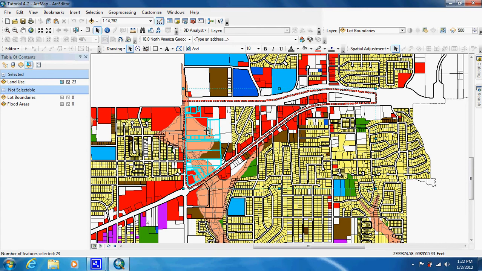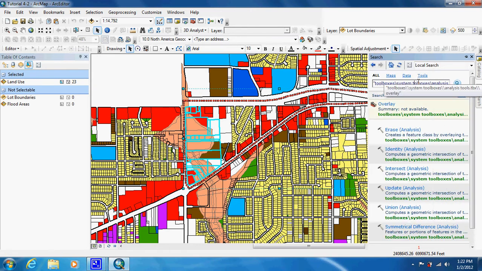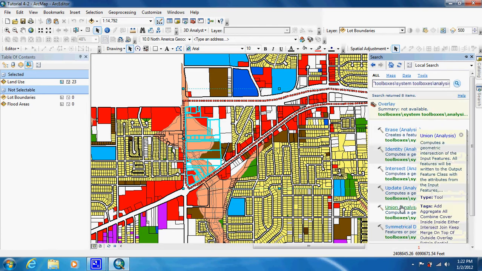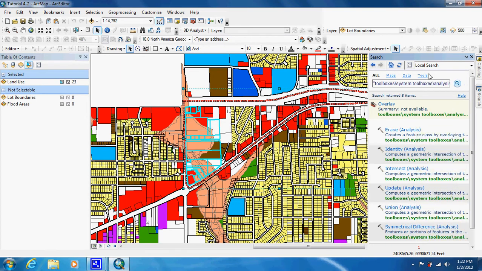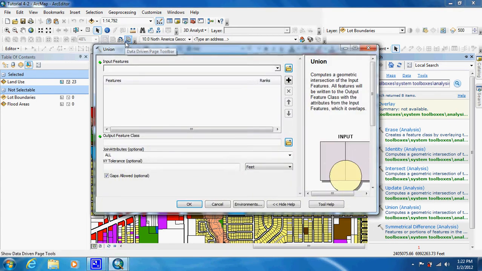So now we're going to come over here and type in overlay and search for it. And it gives us this tool set, which we want to open. They want us to use the union tool. But if you remember from a previous chapter, you can just go up to geoprocessing and hit union up here.